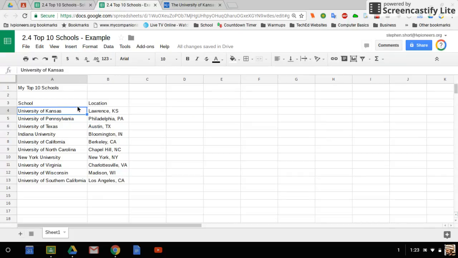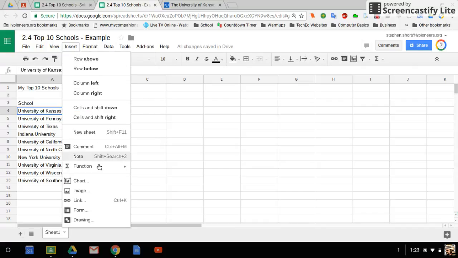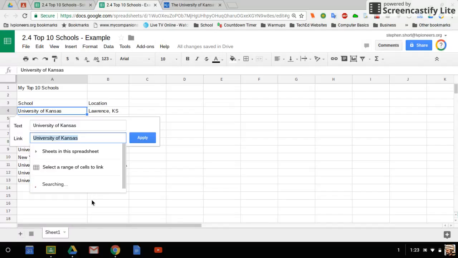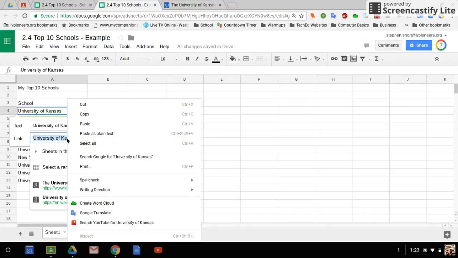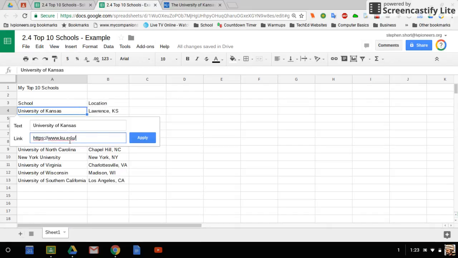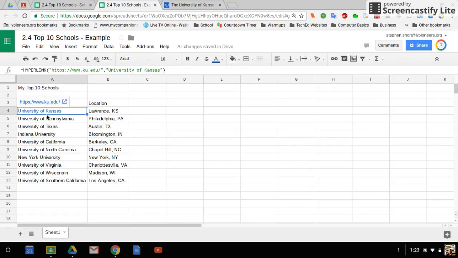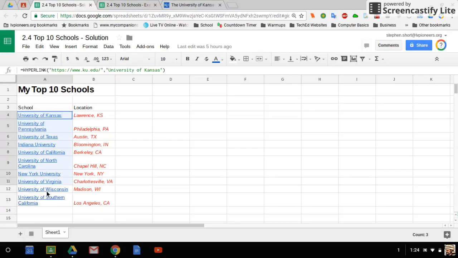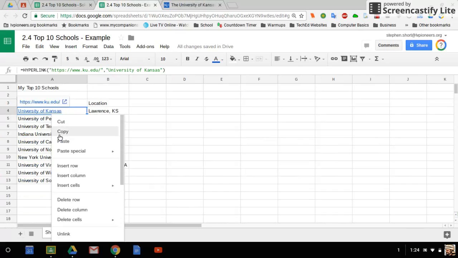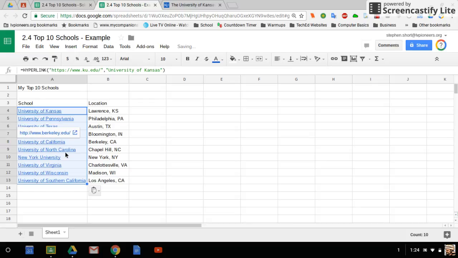Then I need to highlight the cell that has the name of the school, which is already highlighted. And then from the Insert menu, I'm going to go up here to Insert and click on Link. And then in the link box, I'm going to paste by hitting Control-V, paste the website. And then I click Apply. And then that will be it, now hyperlinked to that web page. And I want to continue to do that for all 10 schools. I want to link them to a page about that school. So you can see I did that right there.